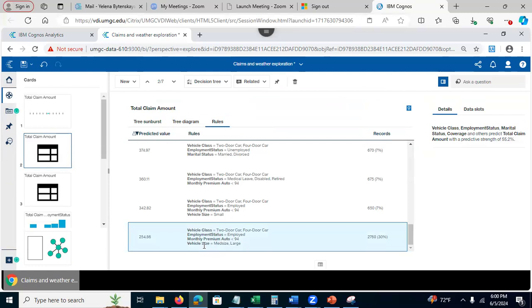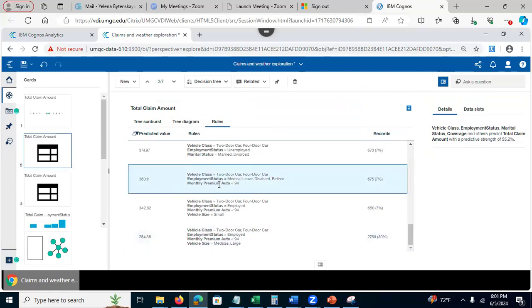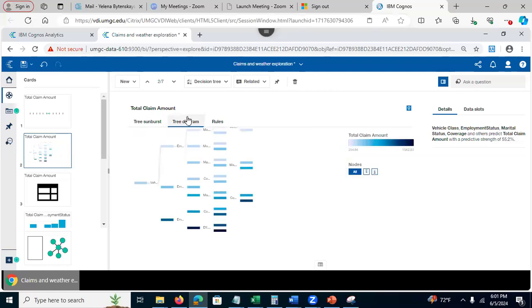Those are just the rules written out. But then suppose that I have a new claim. How do I estimate the total claim amount? I need to see to which rule it fits best. And I use my decision tree. I answer the questions. I traverse my decision tree to get the rules.